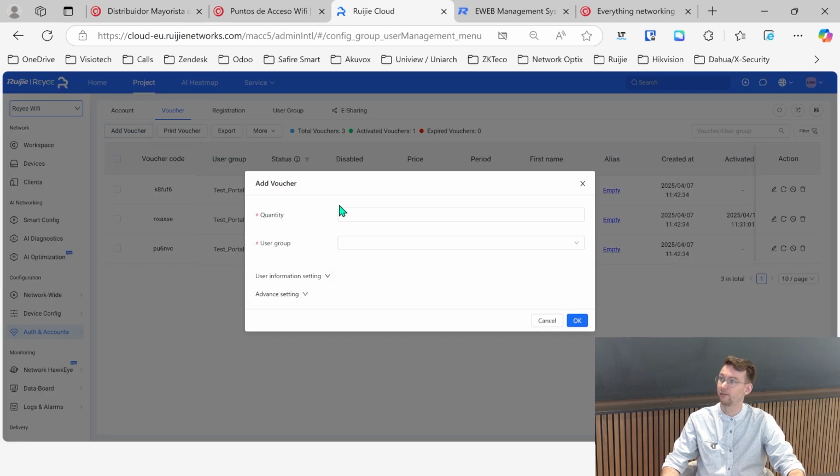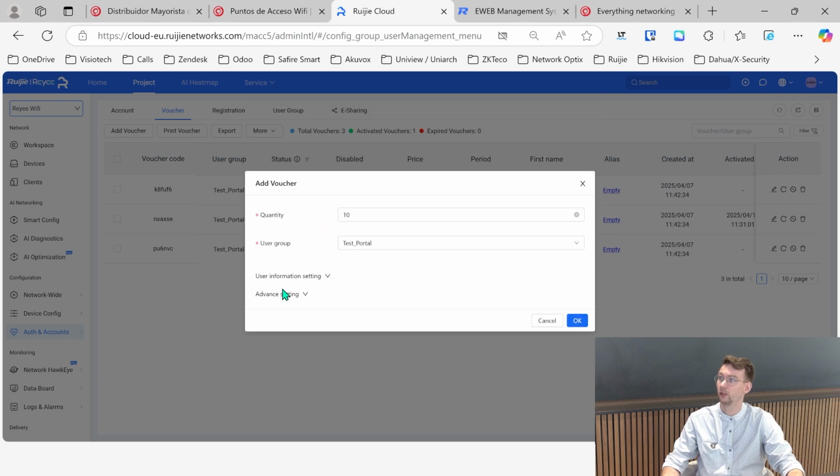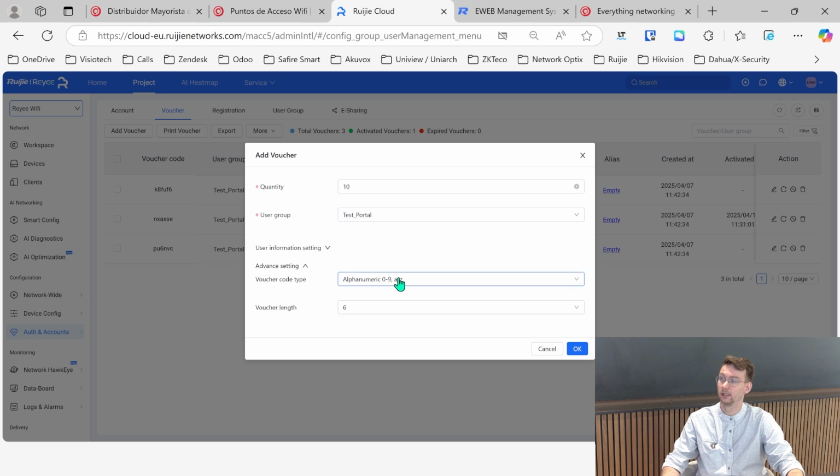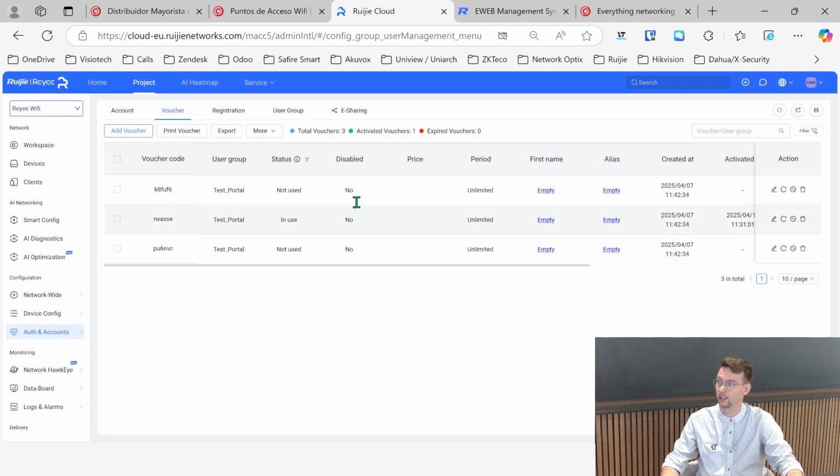Exactly. So those are the voucher codes. If I add a voucher, I can define here how many vouchers I want to add. I can say again for which group, if it's a test portal, and user information settings for the registration if needed or wanted. The advanced settings is basically the voucher code type, what type of code I would like to have: just numeric, alphabetic, or numeric plus alphabetic. I can also choose the voucher length, just to make it more or less secure, or easier. Exactly, so this is basically what I can set up here in the voucher.